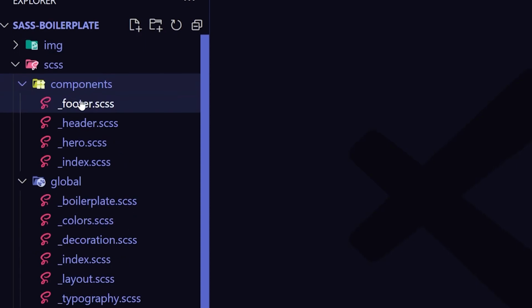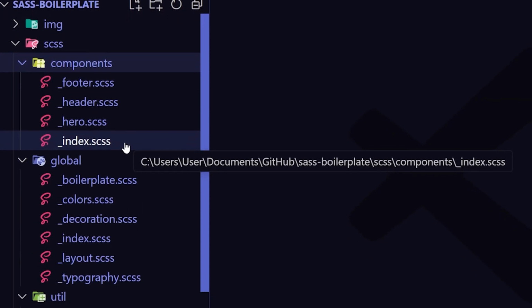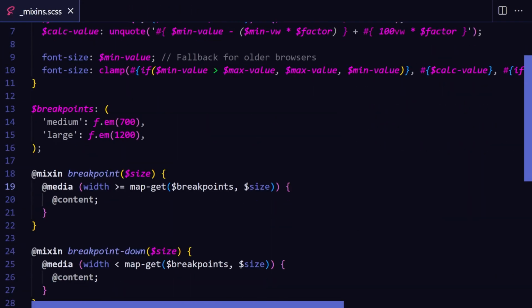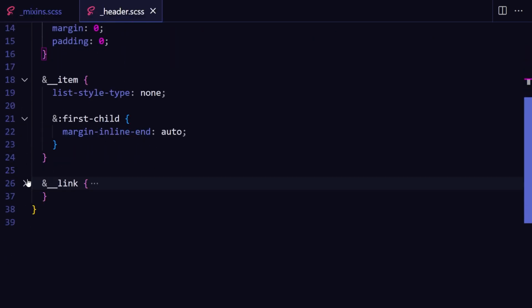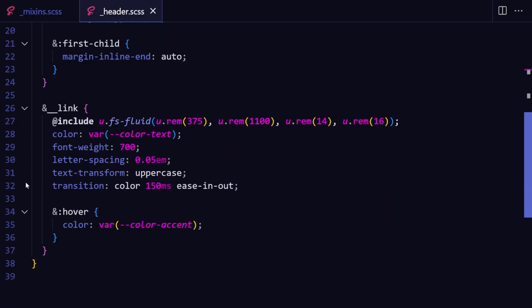I'll show you how I split things up into subfolders and Sass partials, utilize Sass functions and mixins, and take a quick look at how I use the BEM or block element modifier approach in class names. So if you want to have organized Sass styles that'll make your portfolio project something to be proud of, I'll be sharing all my tips in this video. Sound good? Let's get into it.